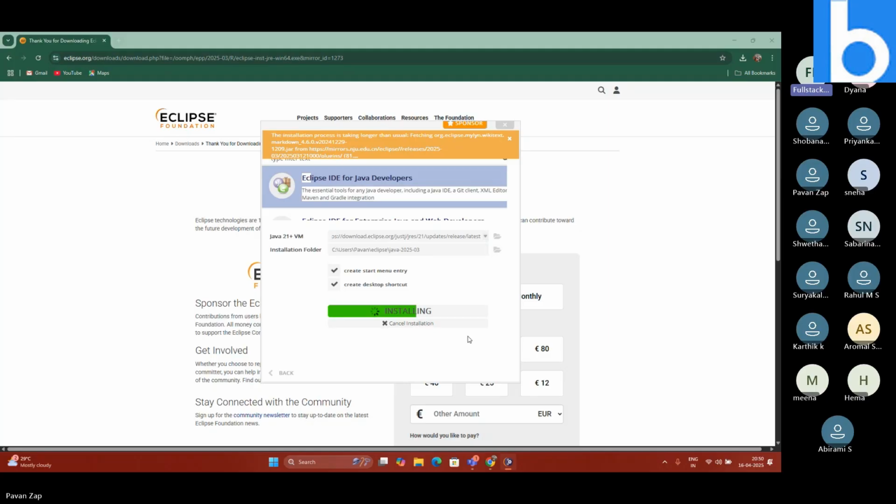Is everyone installing Eclipse on your laptop? Because I can't check everyone. Yes, I have already installed it. Okay, super. Actually, you guys are so interactive. I wondered how I was going to handle this batch, but you are really cooperative, understanding and interactive. Thank you, guys.